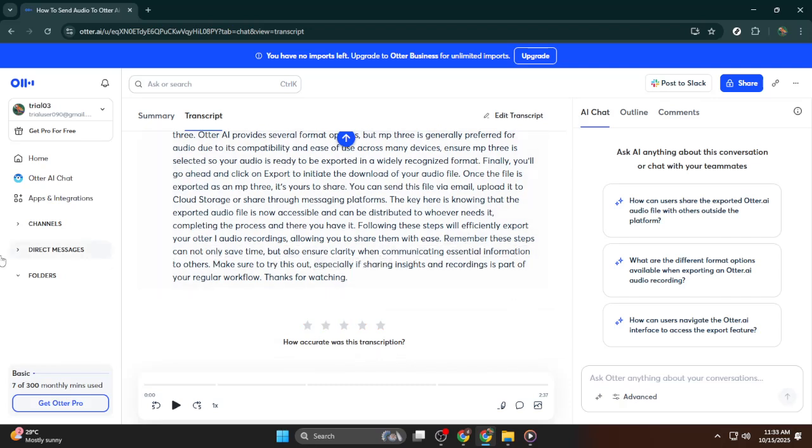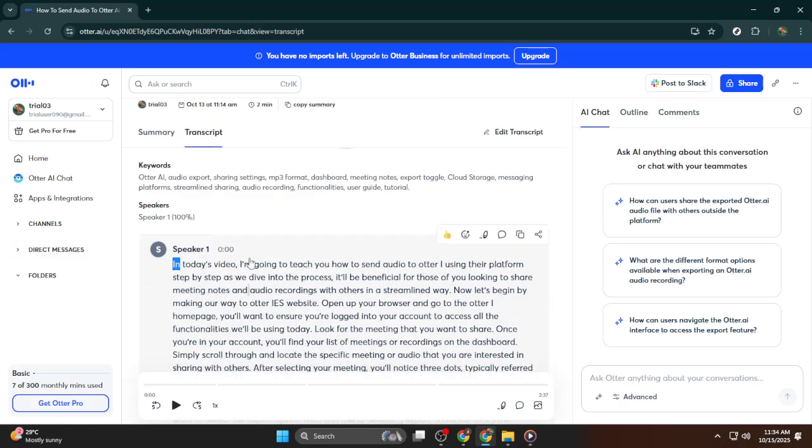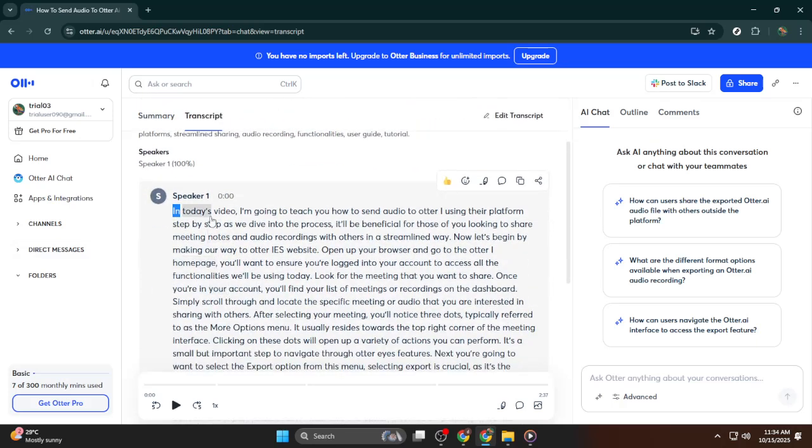Of course, Otter might not catch everything perfectly, so you have the flexibility to edit the summary or manually highlight key moments. All you have to do is select any portion of text in the transcript and click highlight. Those will be added to your summary automatically.